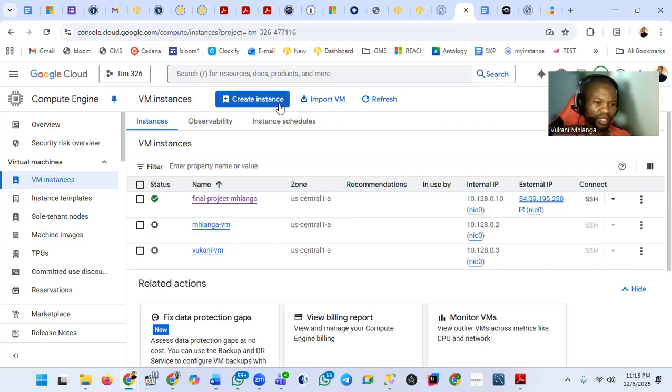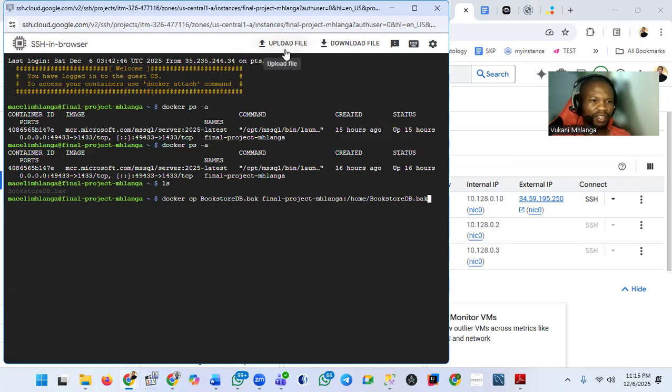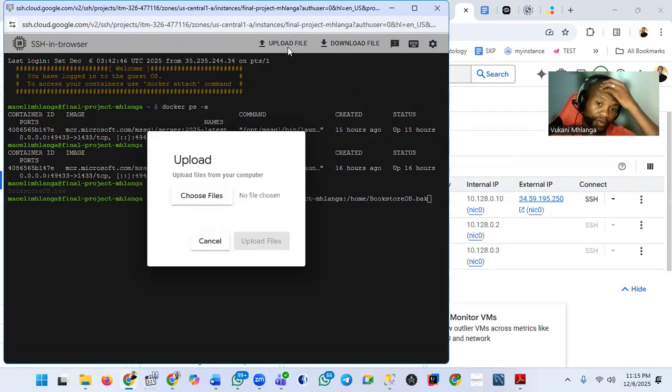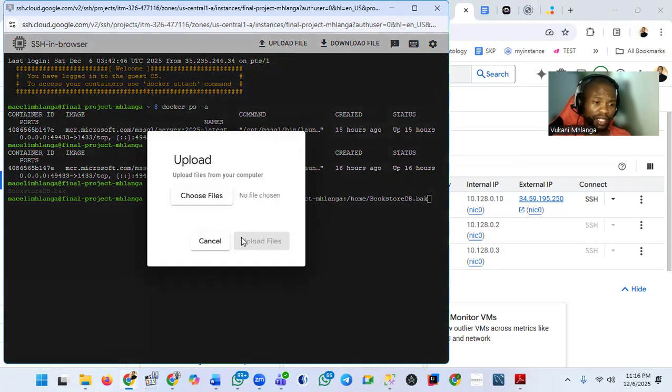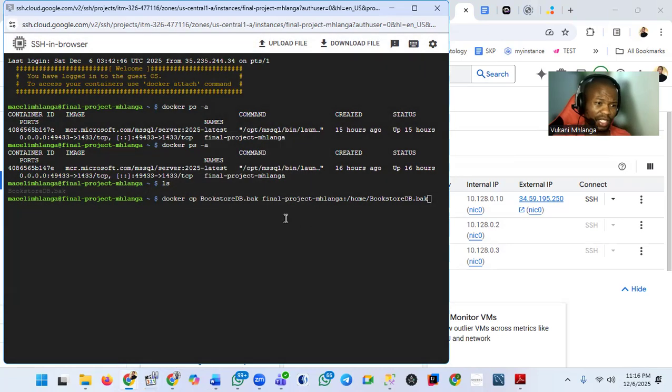So now let us show the connection method. The connection method that I've used: I've uploaded my backup. Firstly I connected to my local machine, then I backed up my database that I'm going to use. Then after backing it up, I uploaded it to my Docker, to my SSH browser.